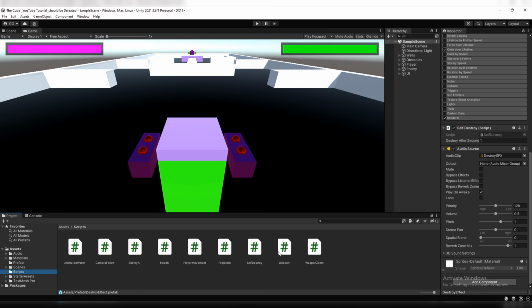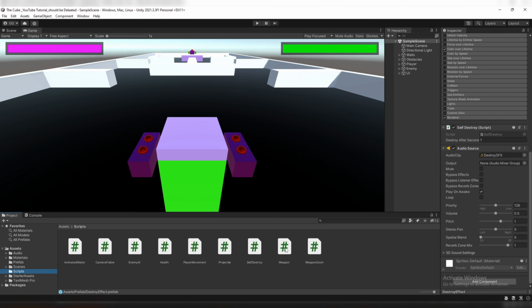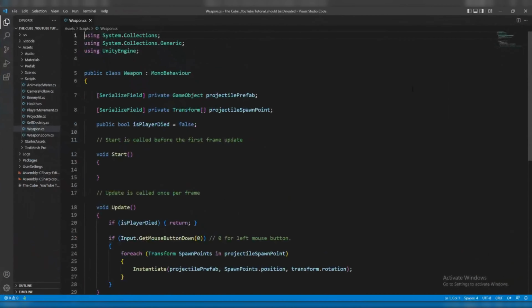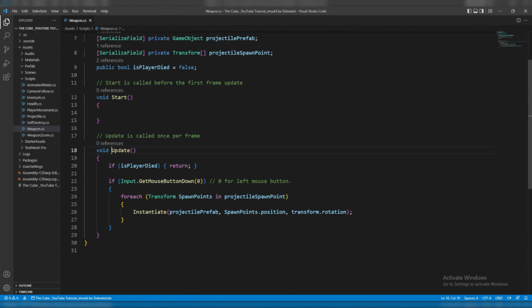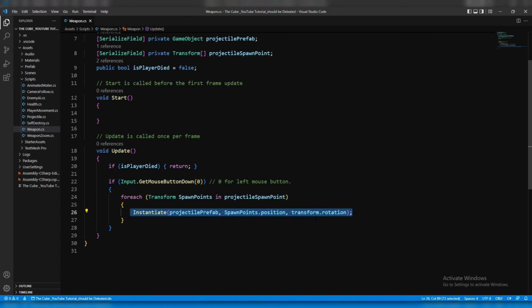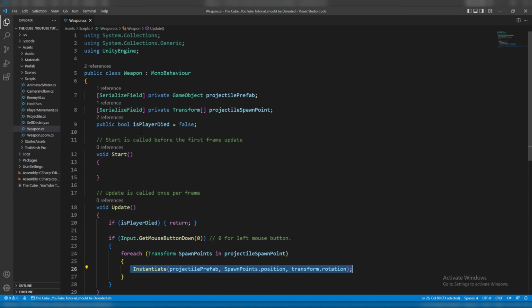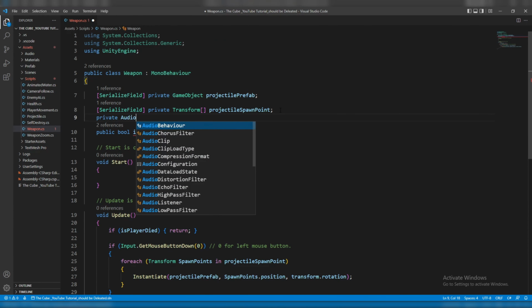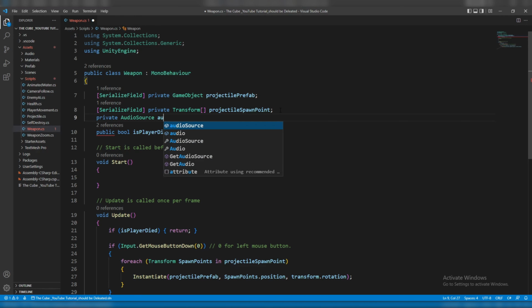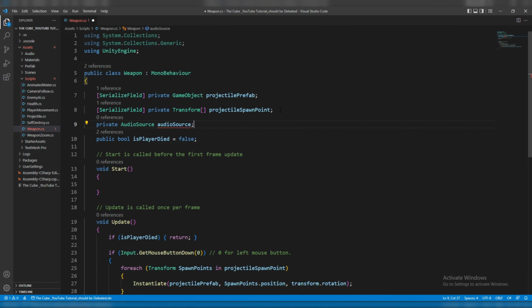But this time we will learn to add audio through a script. So let's go to the weapon script, and now here in the update function inside the foreach loop, we will play the shoot SFX at the same time as we are instantiating the projectile prefab. Okay, so to do this, first we have to get the audio source component from the player. So let's scroll to the top, and here we will create a private AudioSource type variable to store the audio source, and then name it audioSource with a small a.